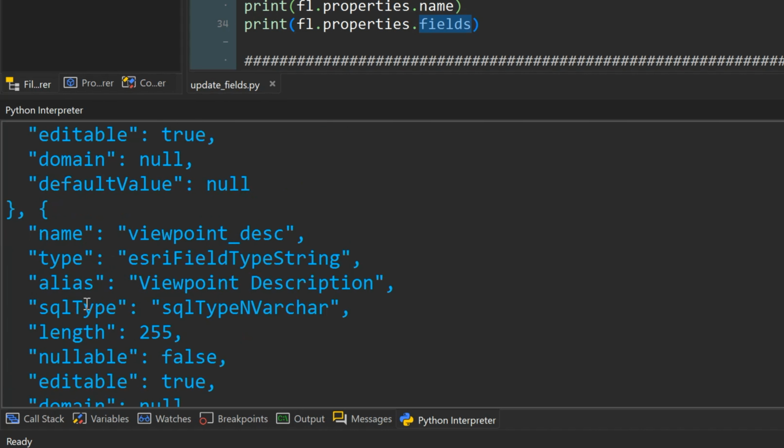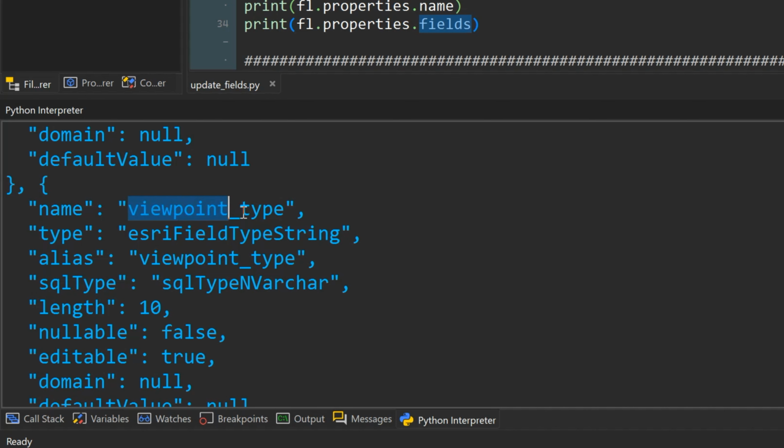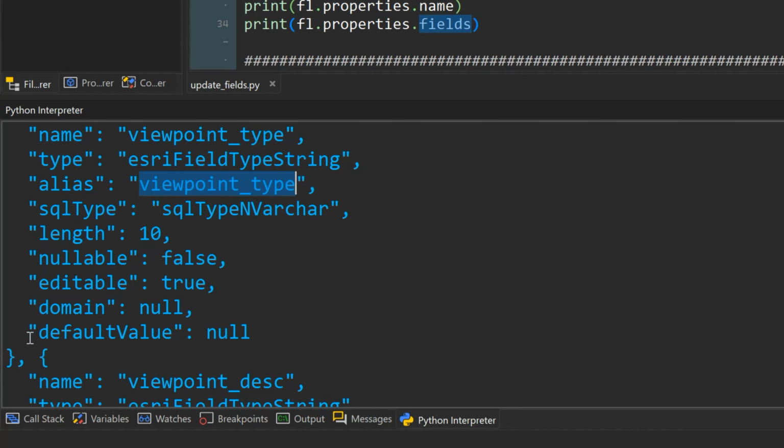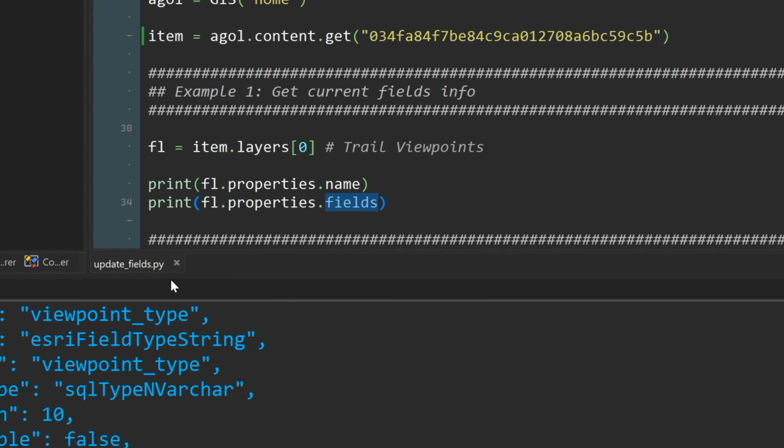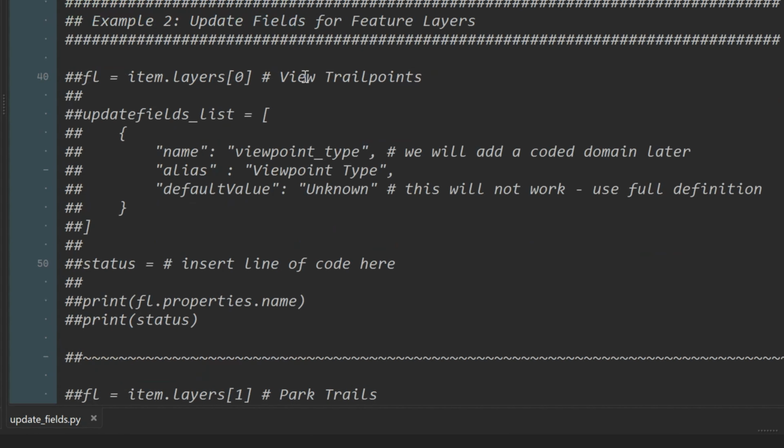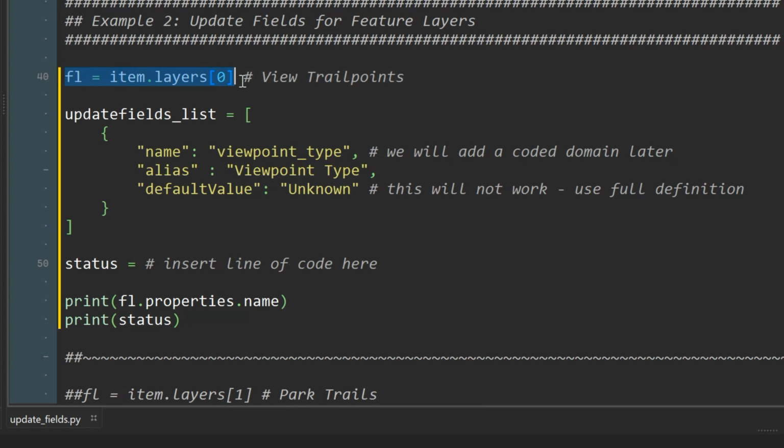In this video, we want to update the viewpoint type field. We did not assign an alias, so you can see it was given the same as the field name. We're going to update that alias, and we're also going to assign a default value. Let's check out the first example. So here we're accessing our trail viewpoints.